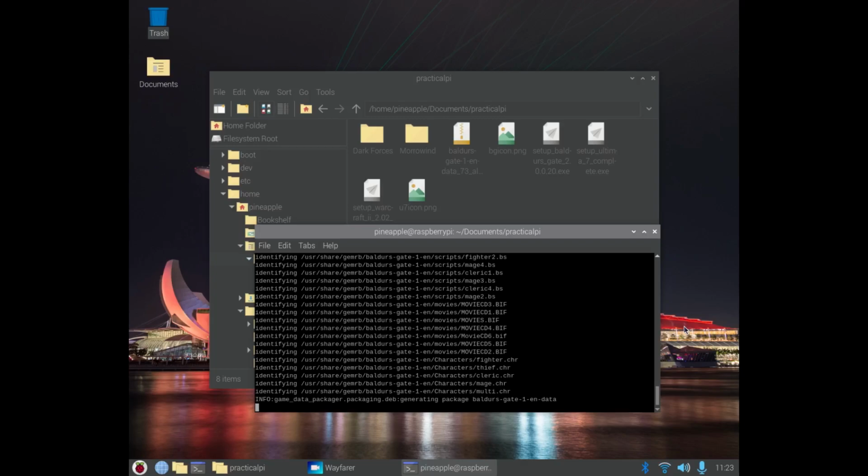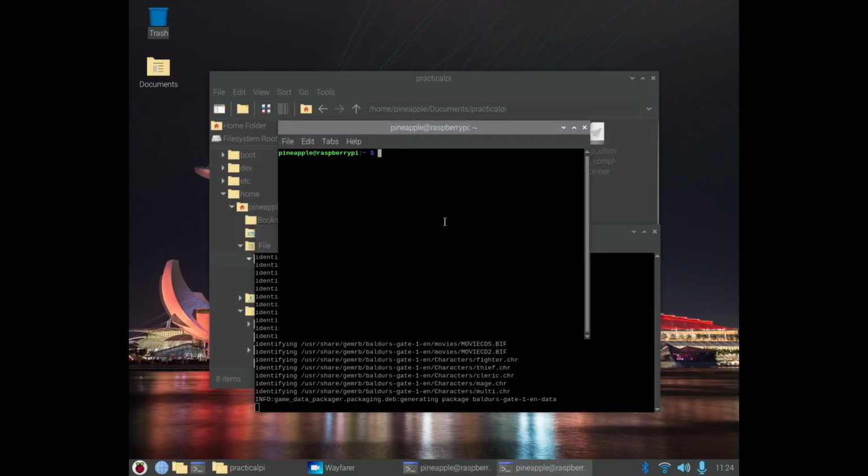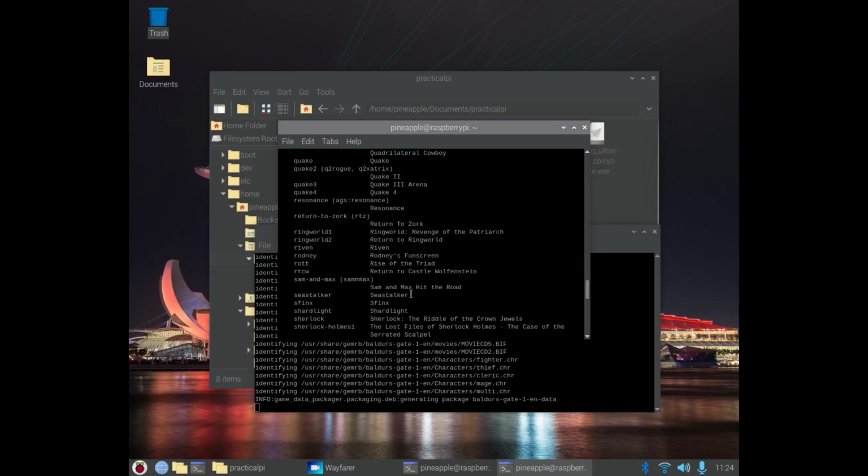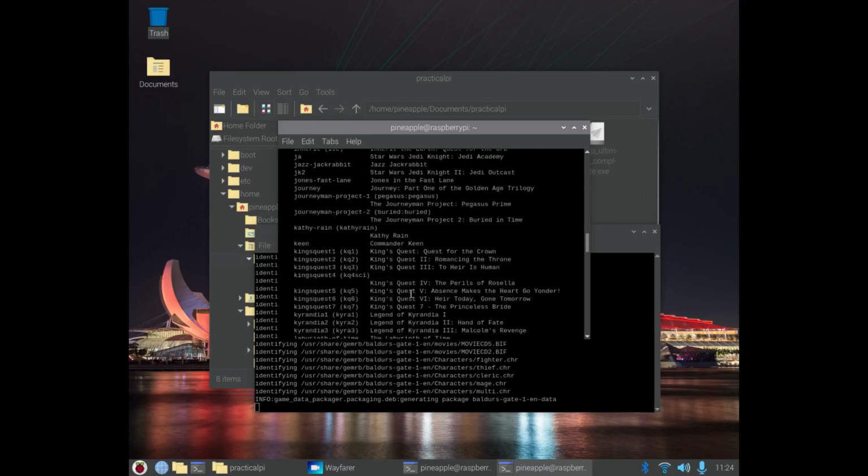This also takes a while. You can see the package is generating up there on the top. I have run through this once before just to make sure that I remembered how to do everything and make sure that we get it all going. If you want to take a look at exactly what game data packager is capable of, you just run it by itself. It'll give you a nice list of all the games that it's able to understand and able to do things with.